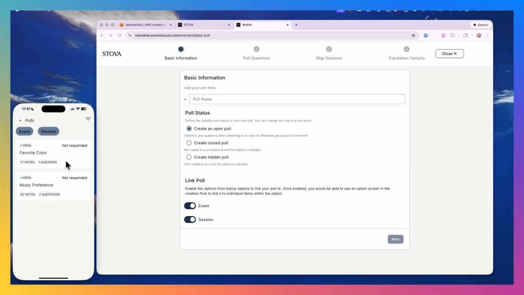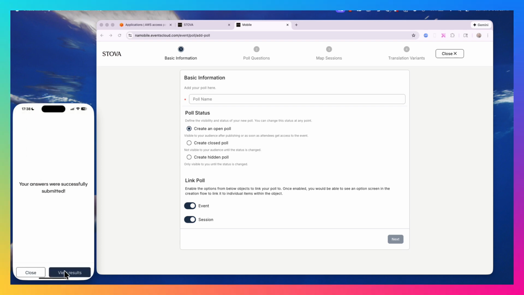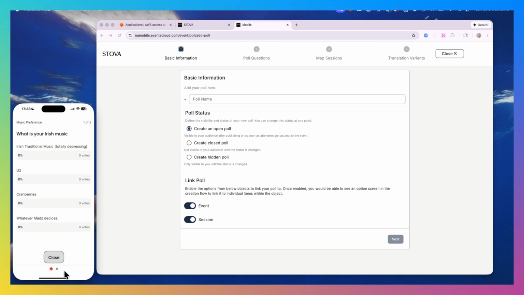The hidden poll means that by default it's going to stay hidden, so it won't even list here until I'm ready to display it. I'm going to click into the music poll, select the answer and click on next. Select my second answer. I could have set up a 2-question poll and vote for that answer. I could have a look at those results if you want to allow your attendees to see other people's results.